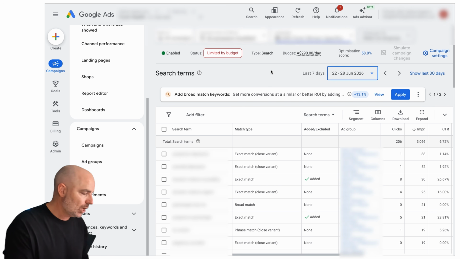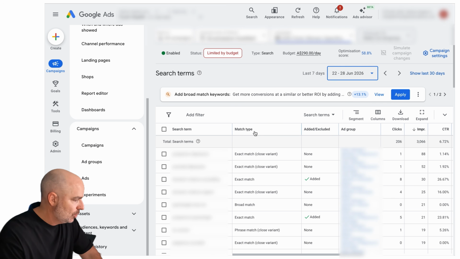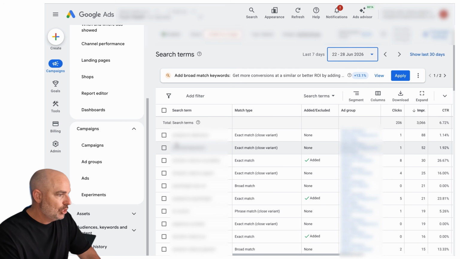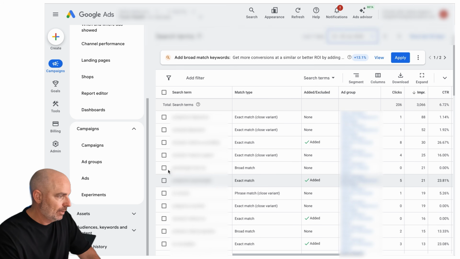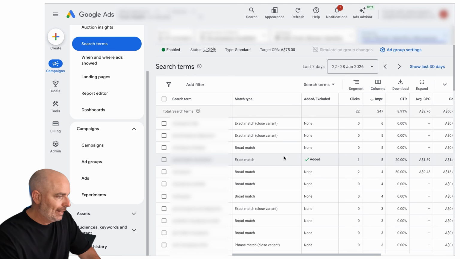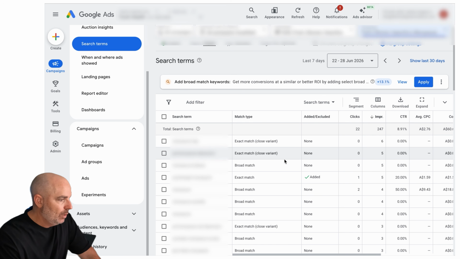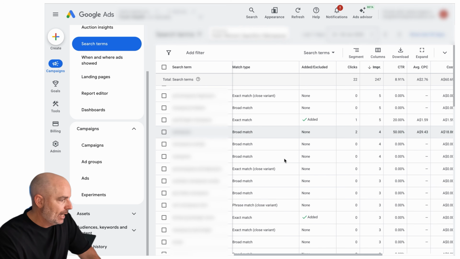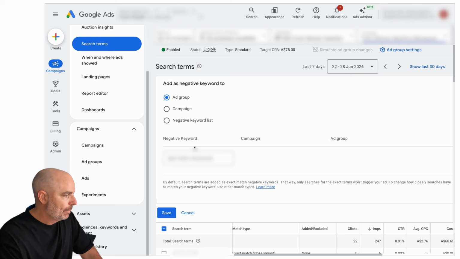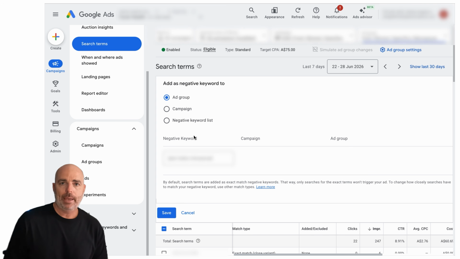Now, I've had to pause a lot of these just for privacy concerns. But what you're essentially doing is you're getting the search terms. And what you want to do is add any as negative keywords which are irrelevant. Now, I'm going to do this with an individual ad group. I do like to do it at the ad group level. So let's just say, for example, this is a keyword that we want to add as a negative keyword. We would select it and then add it as a negative keyword. So that's the easiest way of going about it and going through and refining your negative keywords.